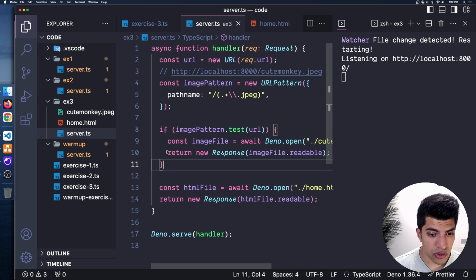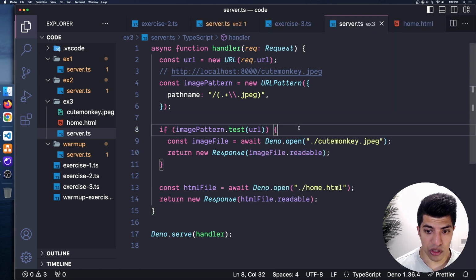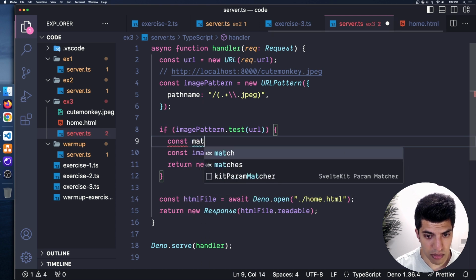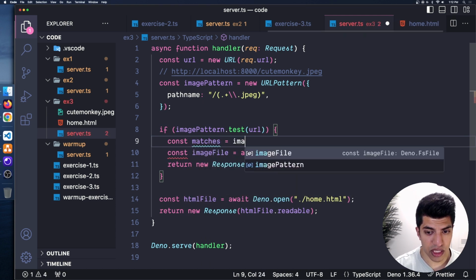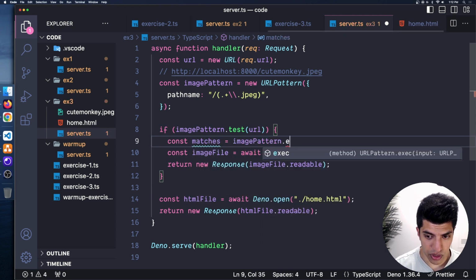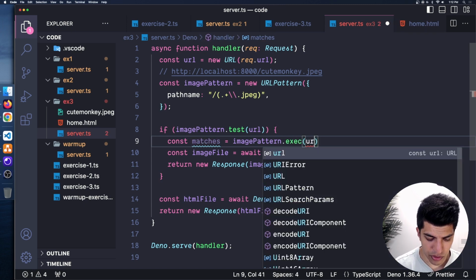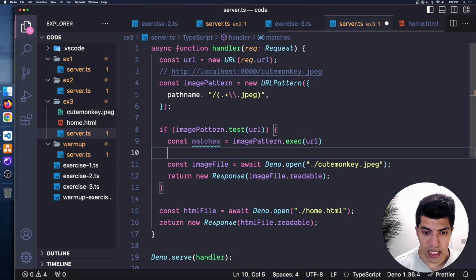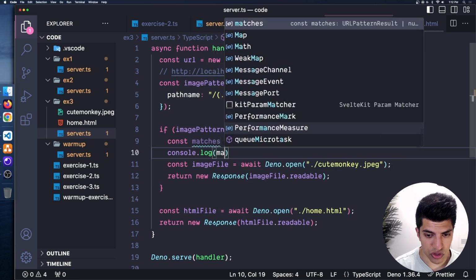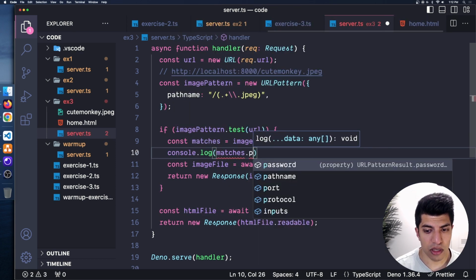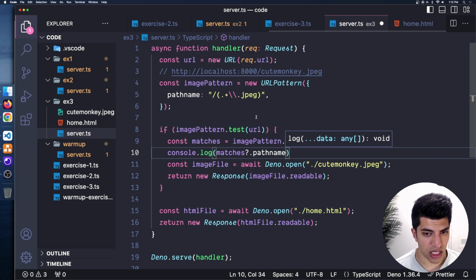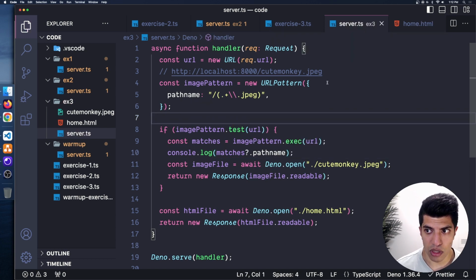So what we can do here is, I'll show you what I want to show you with this grouping. I'll say const matches is equal to, I'm going to take our image pattern and execute it on the URL. I don't know why I always do URL. And I'll just log out those matches so we can take a look. I'll log out matches.pathname since we know that that's what we're actually matching against. We don't want to see the whole object since we saw that in the previous exercise.